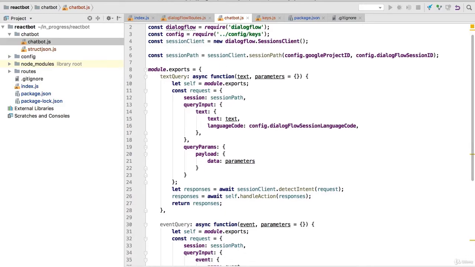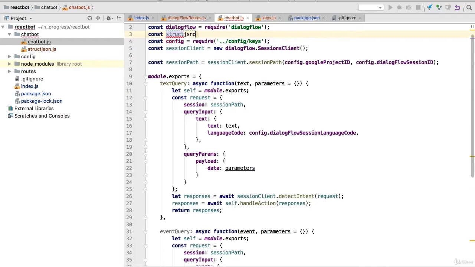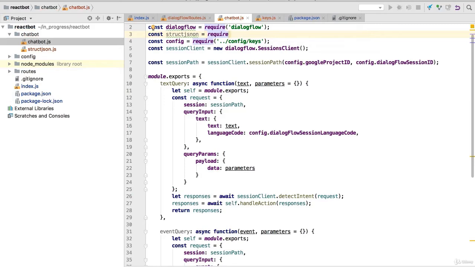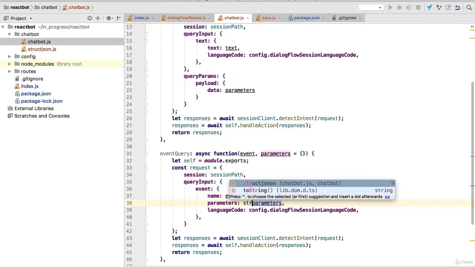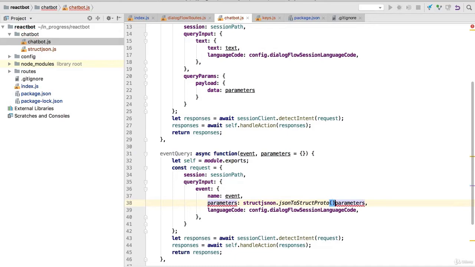Now I can import it up here. So const struct.json equals require dot slash struct.json.js. So dot for the same folder. Okay, what we'll use from it is the JSON to struct proto method. So struct.json dot JSON to struct proto and pass in the parameters like this. And I think we have now built the event query method.